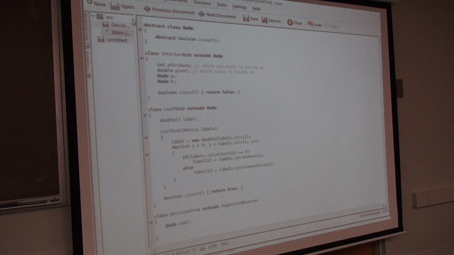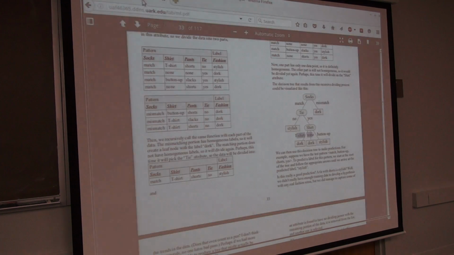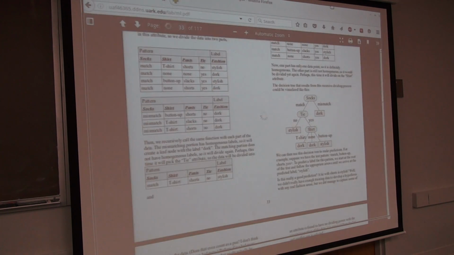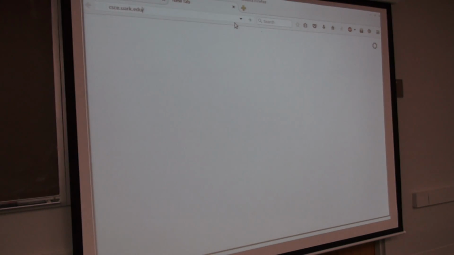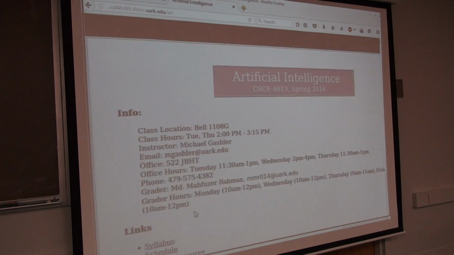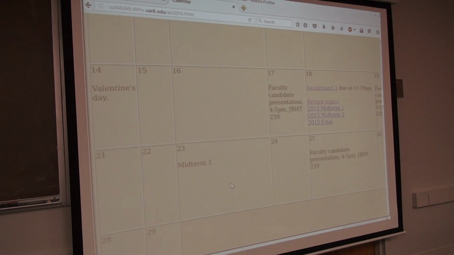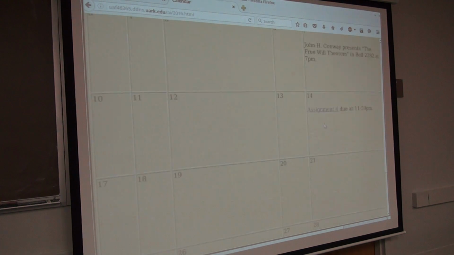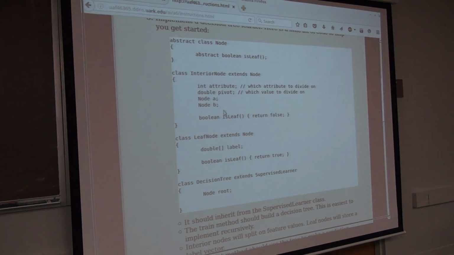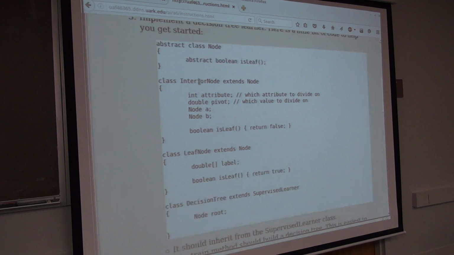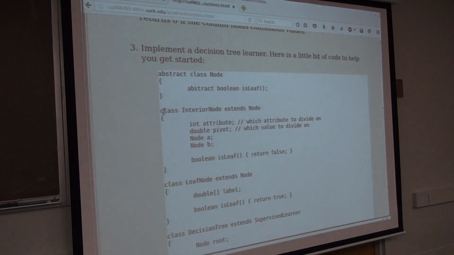So let's look at my web page, assignment 6. Okay. Right here in this little bit of code I provide, I say class interior node extends node, and there are 2 values here, one for the attribute and one for the pivot. Attribute, my comment says, is which attribute to divide on, and pivot says which value to divide on.